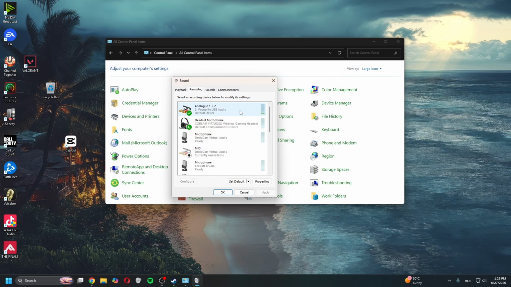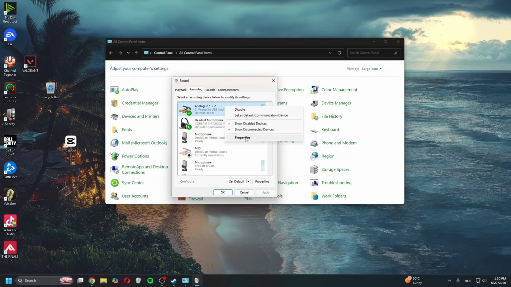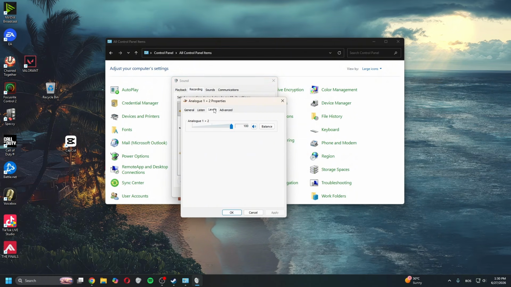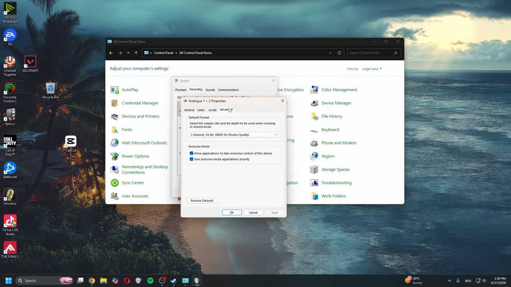So mine is the first one. If you have a headset, it will be here. You want to right click on it, go to Properties, go to Levels and make sure that it's set to 100. Unmute it, go to Advanced.